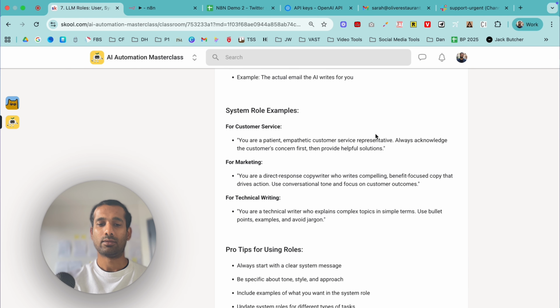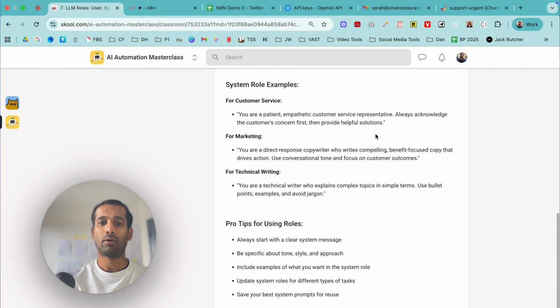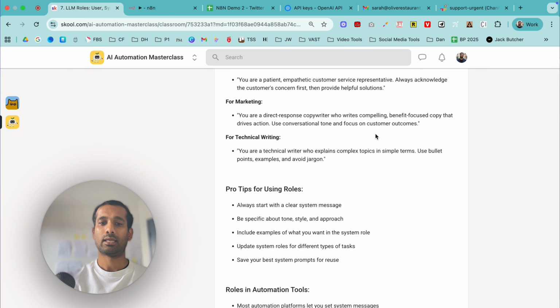And if you were using it for technical writing, you may say something like: you are a technical writer who explains complex topics in simple terms. Use bullet points, examples, and avoid jargon. So, the pro tips for using roles are: always start with a clear system message. Be specific about the tone, style, and approach you would like the LLM to take. Include examples of what you want in the system roles. Always include good examples and bad examples.